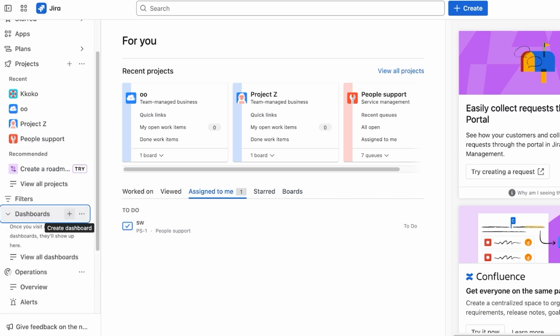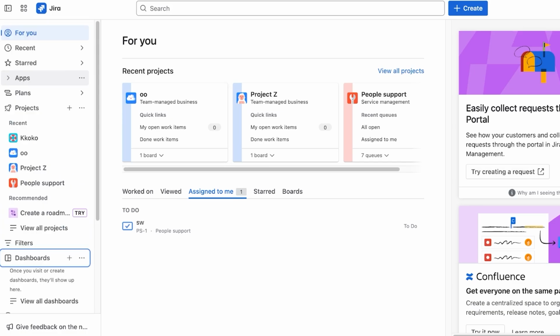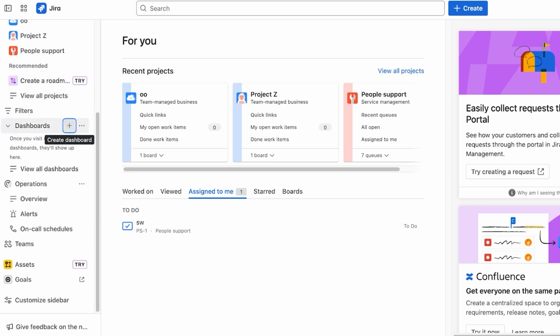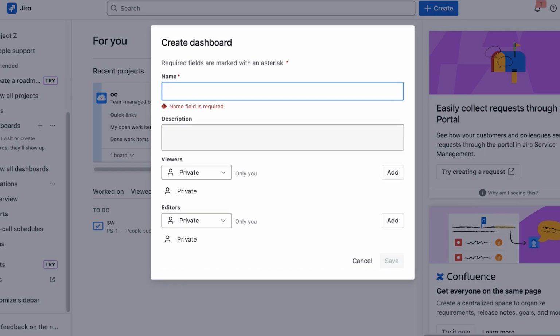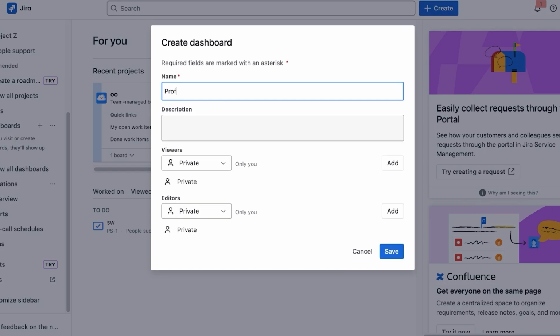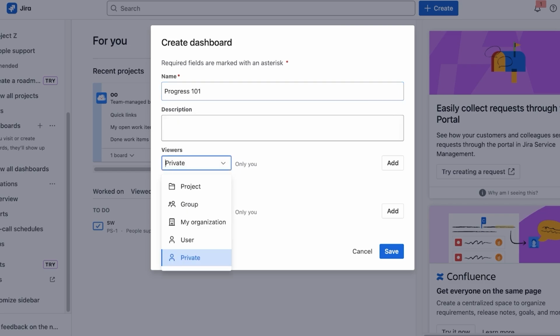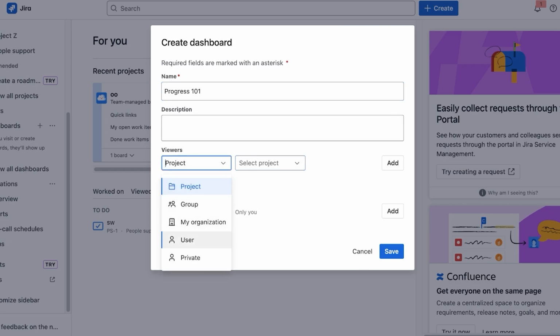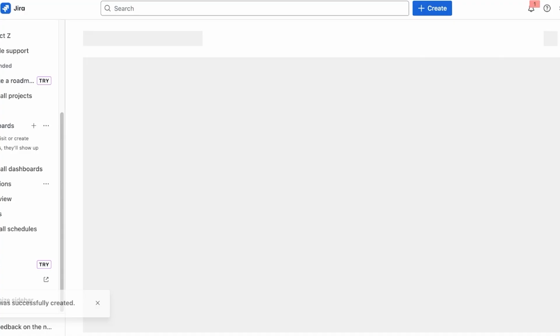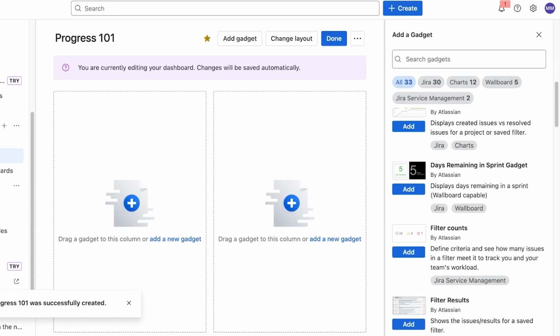Now, once we have covered individual project dashboards or summaries, we can click on Create Dashboard and create a singular dashboard for all of our projects. So this is going to be our Progress 101 dashboard. And then we can choose the viewers. I'm just going to leave this as private, and then click on Save. Once I do that, I can see there are multiple different types of filters and gadgets I can enable.